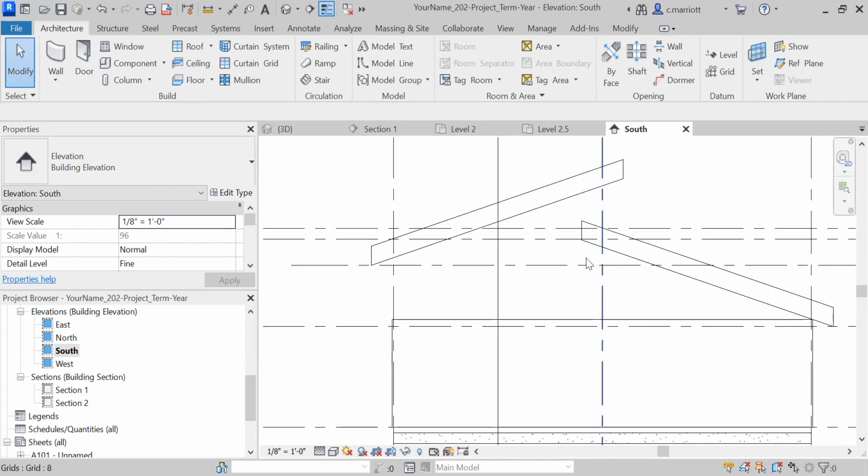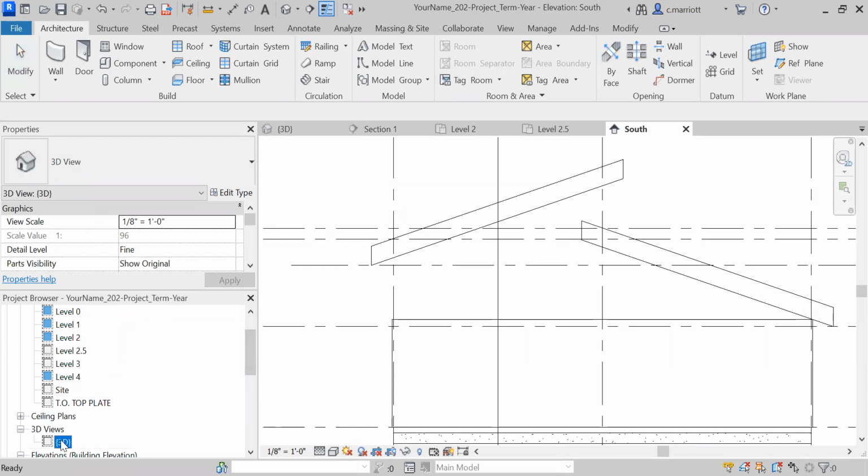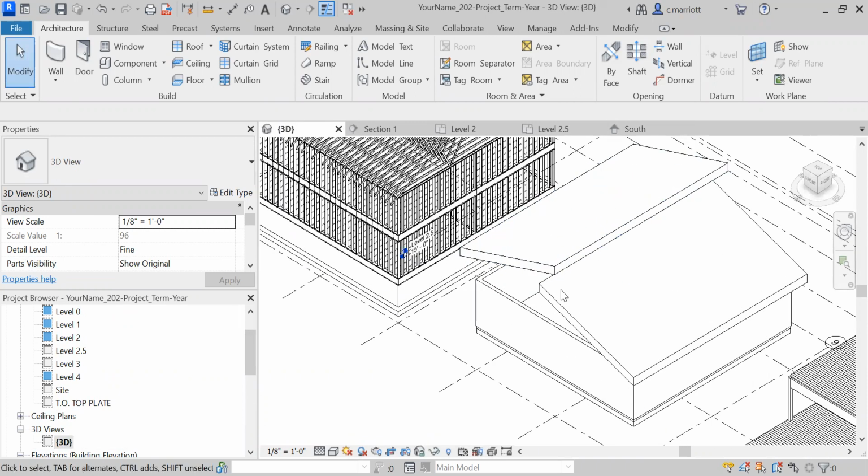All right, at some point we're going to bring these up so they attach. Before we do that, we're going to add some structure down the middle of this building. But for now, this kind of completes that part of adding the pitches for the roofs.